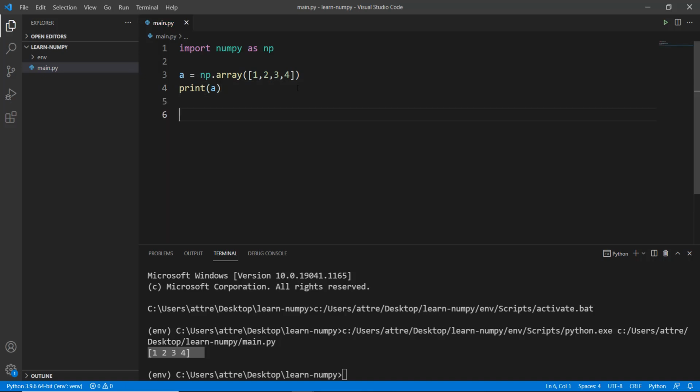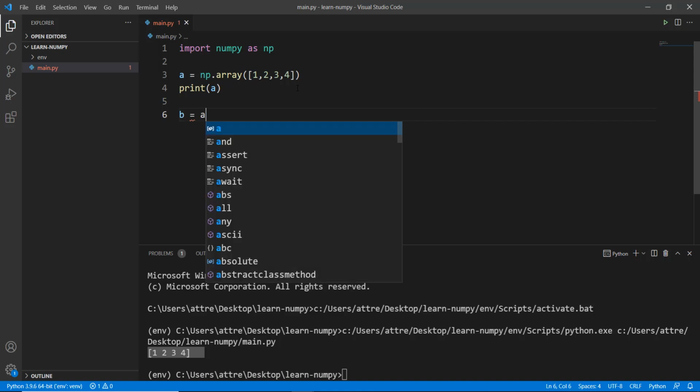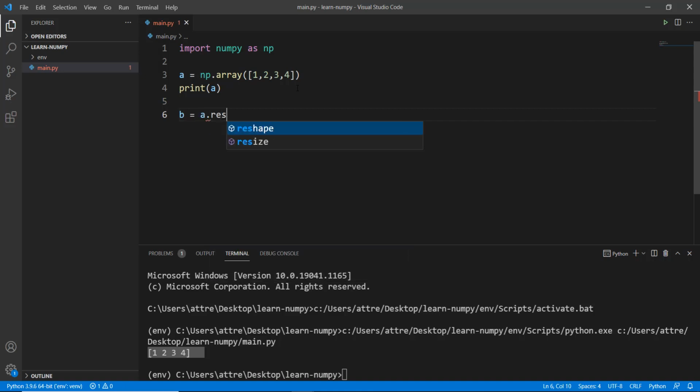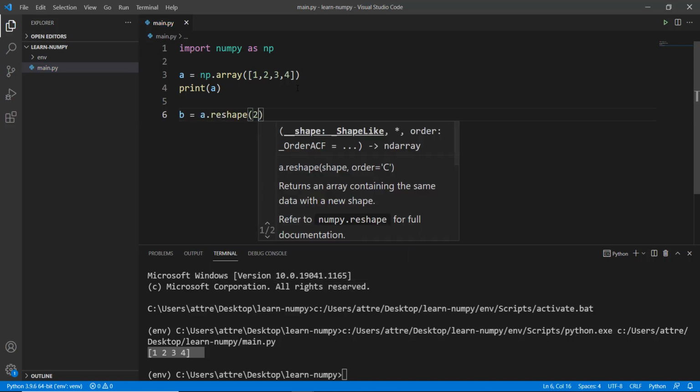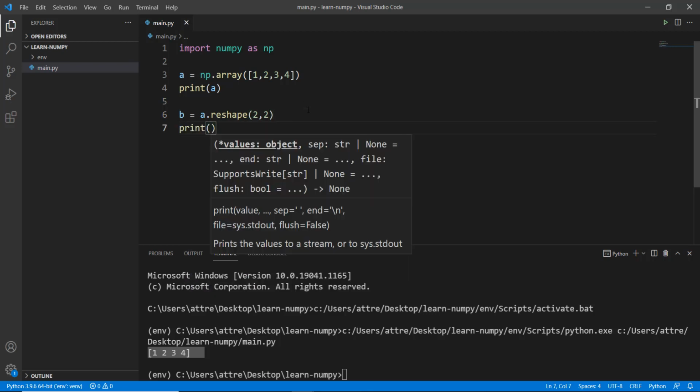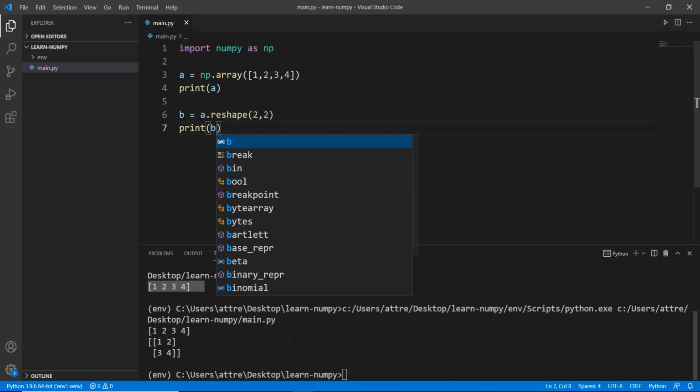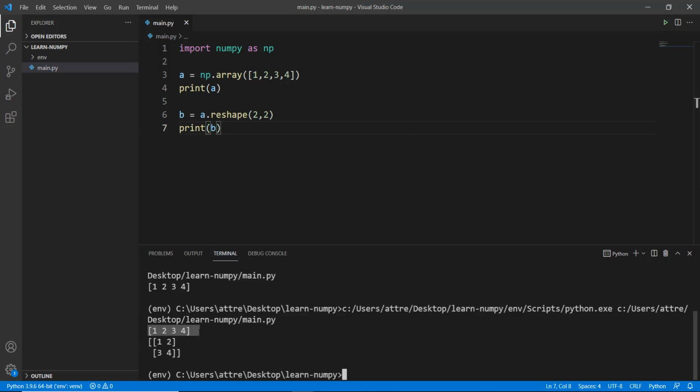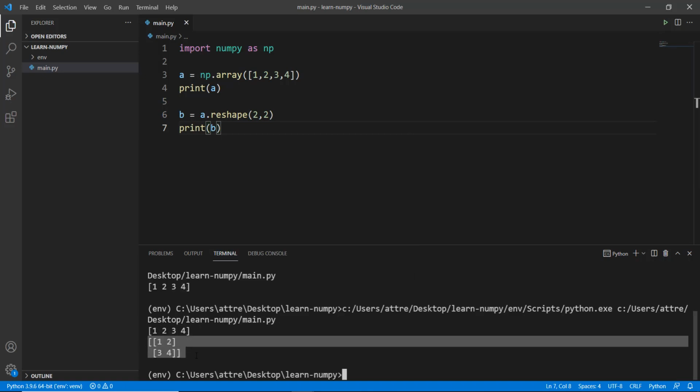So reshaping is actually pretty easy. What I'm going to do is create another variable b, and over here I'm going to write a.reshape, and then write the shape that we want. So I'm just going to write 2, 2, and then we're going to print out the value of b. So let's play this, and you can see that our simple one-dimensional array has been converted into a 2x2 array.